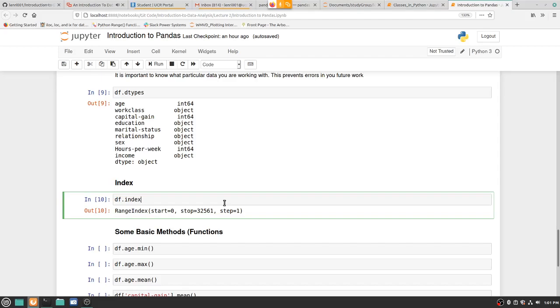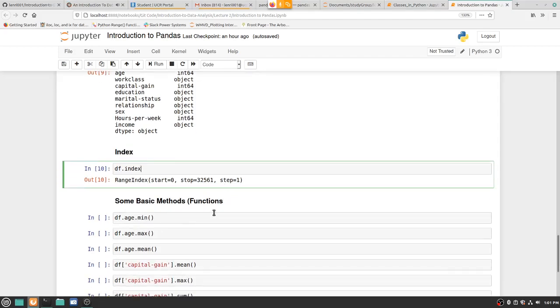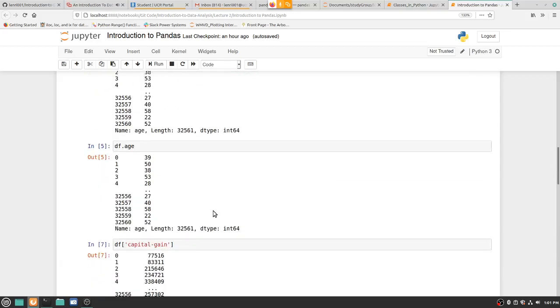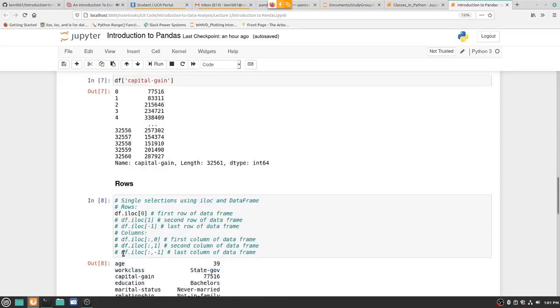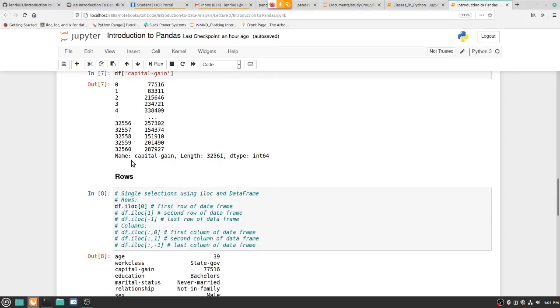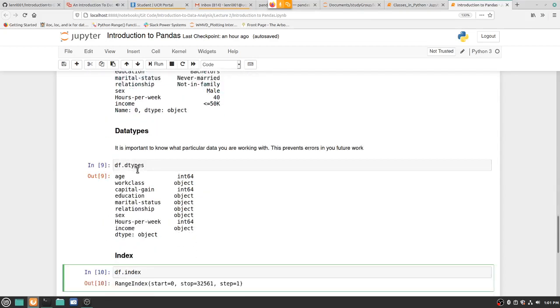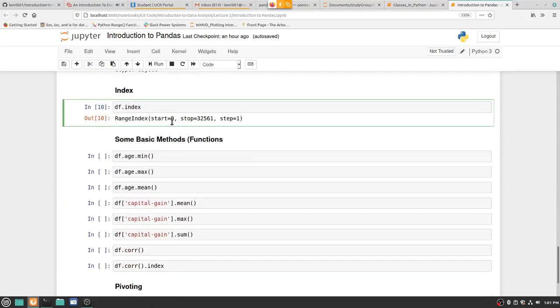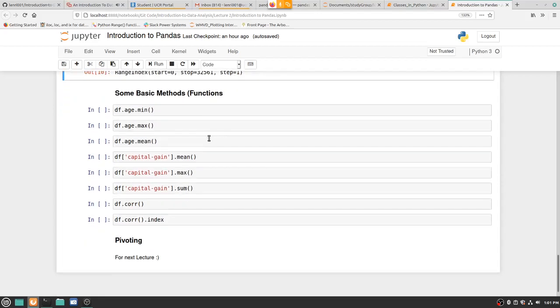And then for index, essentially this index isn't very useful since we don't really have an index. It's just from 0 to 32,560. It'll just tell you where it starts and stops. But right now I'll show you a more useful index. And we're almost out of time, so the thing I'll show you right now are some methods or functions.